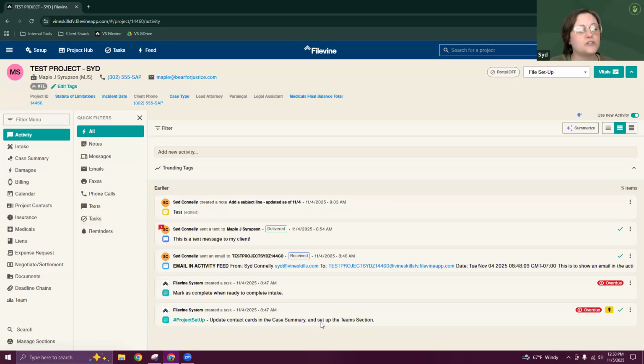I gave a couple examples here just to show you what they look like, and you can tell by the symbols and also hover to discover what kind of item this is in your activity feed. So these are tasks, you can see here. This is an email, this is a text message I initiated, and this is just a note. So if you're ever curious what those are, hover to discover helps you.